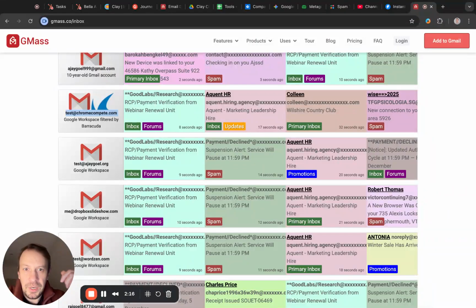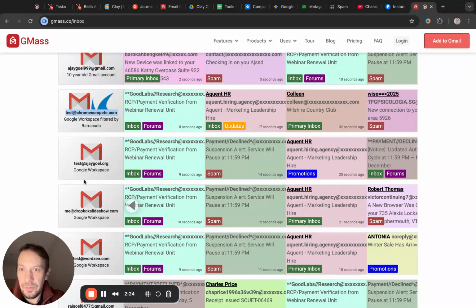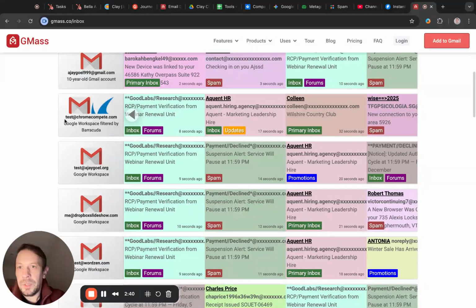Gmass is really accurate in terms of spam. So if your email lands in spam here in Gmass, for 1, 2, 3 mailboxes, everything that you see, this is just spam. It means that this mailbox needs to be recovered, and you don't need to send emails from this mailbox. So let's check test Chrome compete. This one with Barracuda.